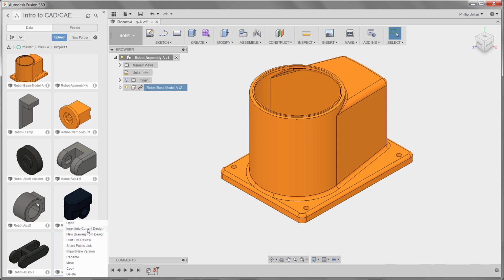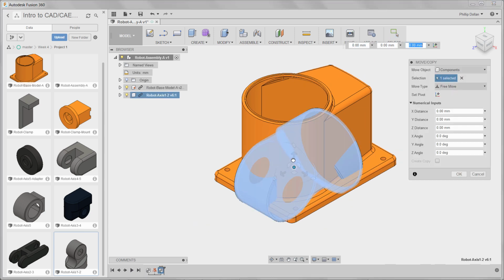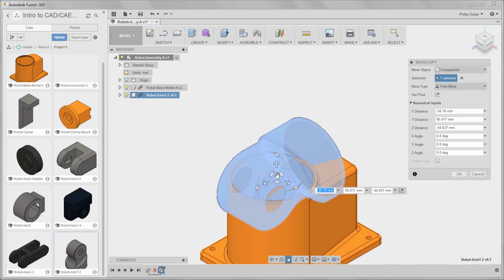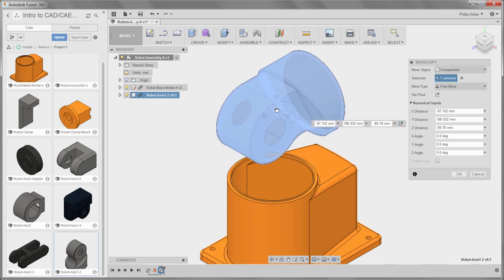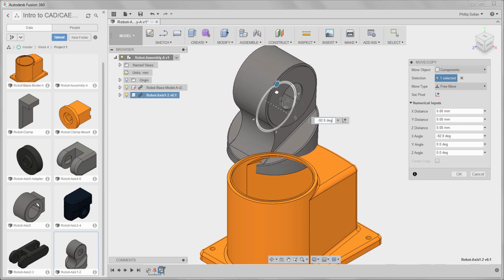So insert that into the current design, and the workflow is very similar. I'm going to move and rotate the part into position. So once the part's in position, I can click OK.